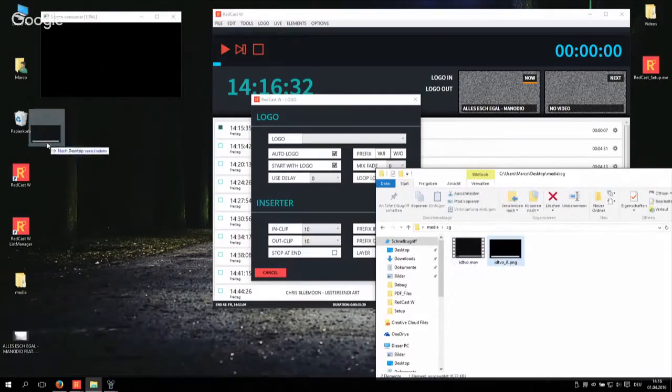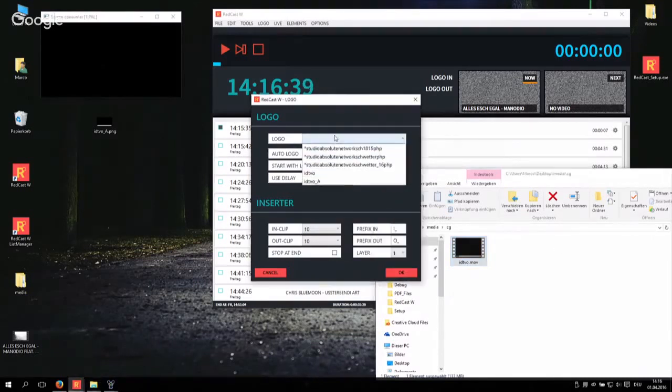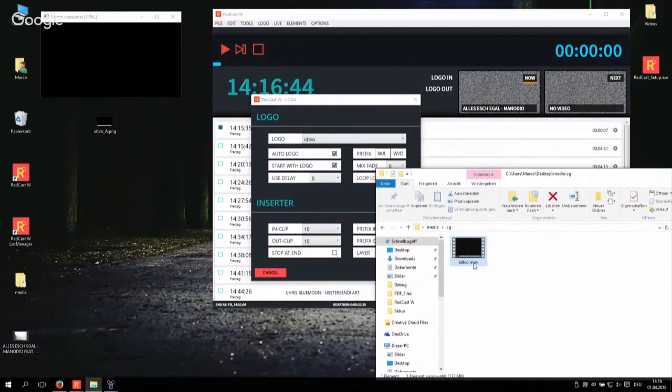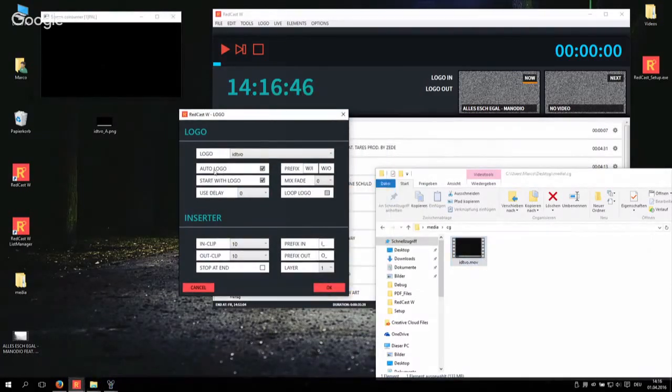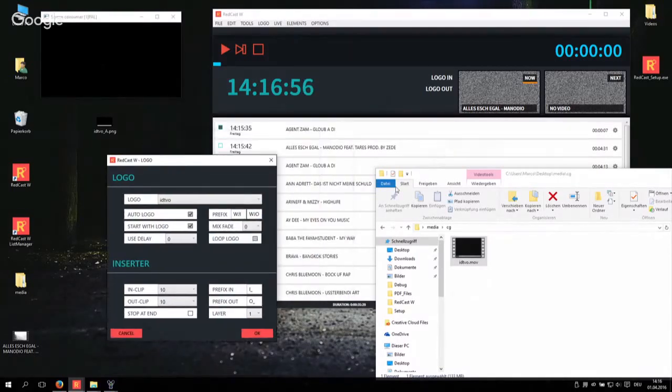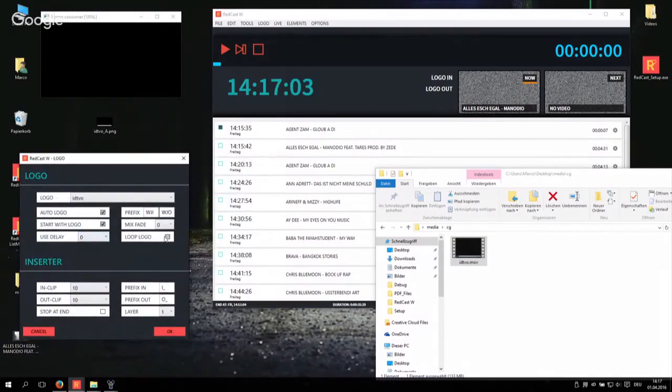Now I have here one file, a movie file. You have two possibilities for what you can do. I'll show you. You can take CG, the ITTVO, this is this file. You can say auto logo with the prefix WJI and WJO. This is the standard prefix. That means if you have a jingle for a commercial break, they automatically do in and out of the logo. You can say start with logo.